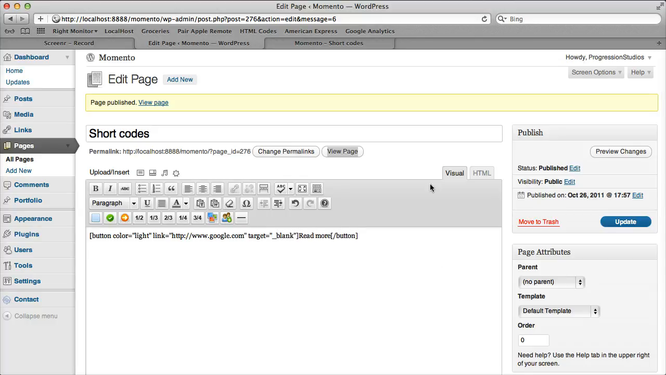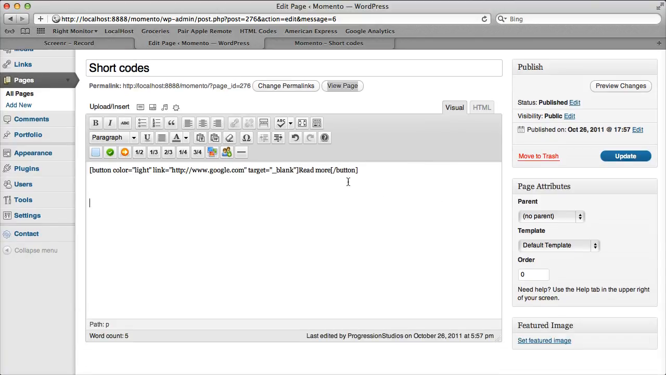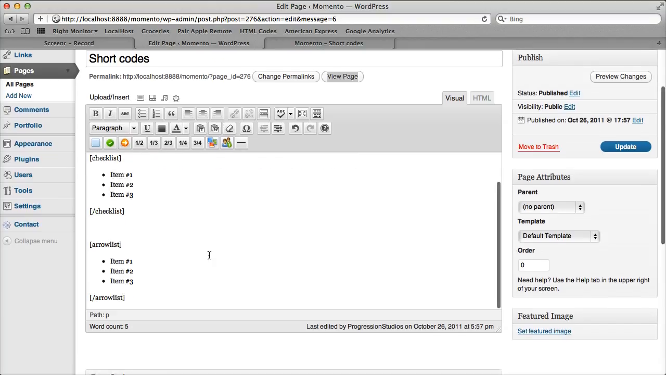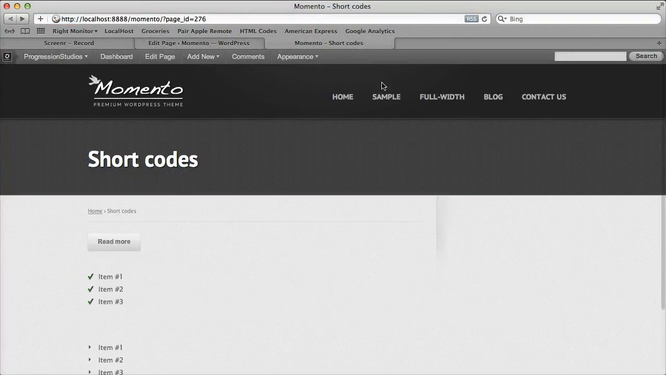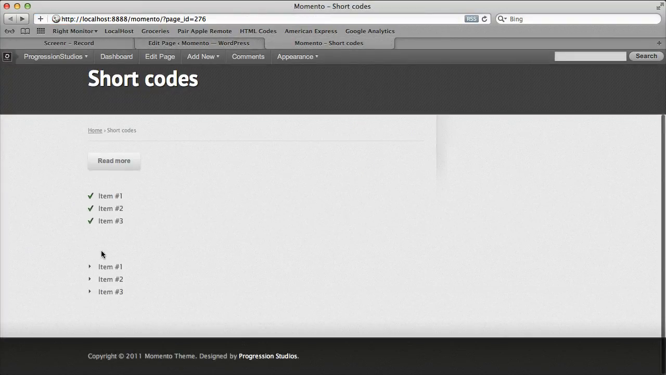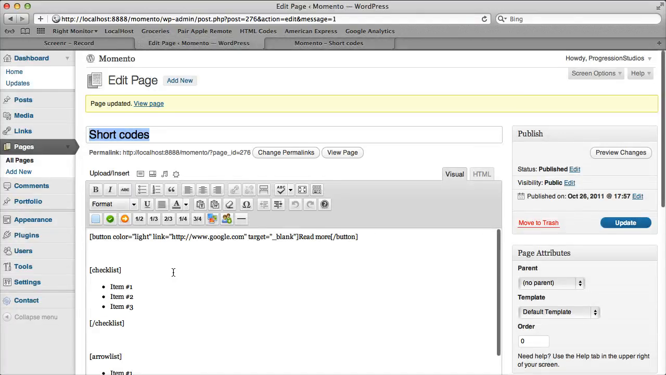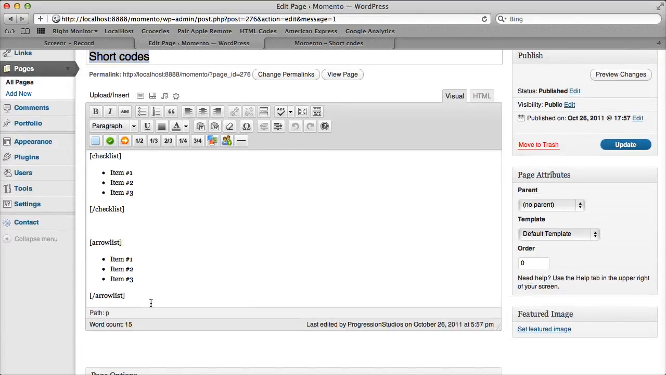Alright, so let's just move on to the next shortcode, which is list styles. If you just click on it, it'll just add the checklist one, and then the next one's arrow list. These are pretty simple, so I'm just going to go and add them and click update and show you. You'll notice that these shortcodes are pretty simple since they don't have any options to them.